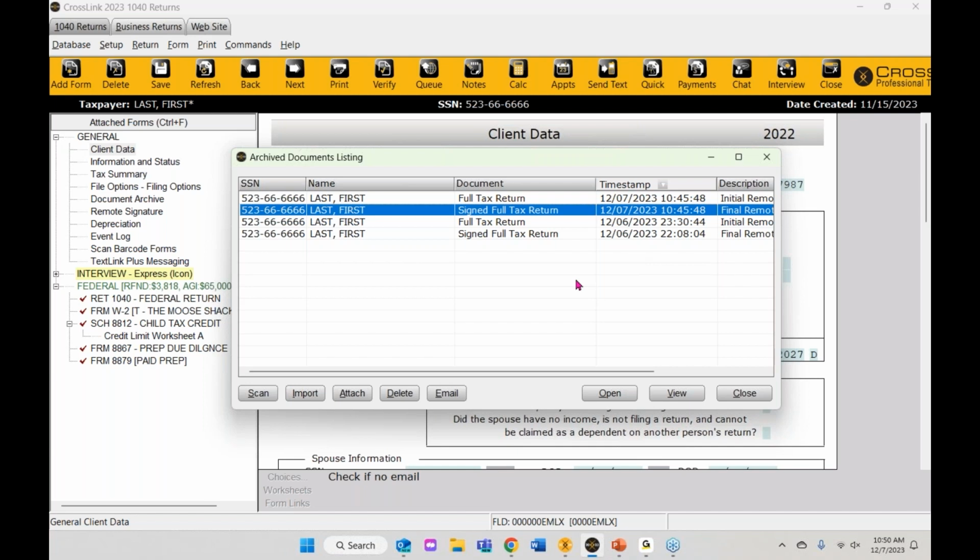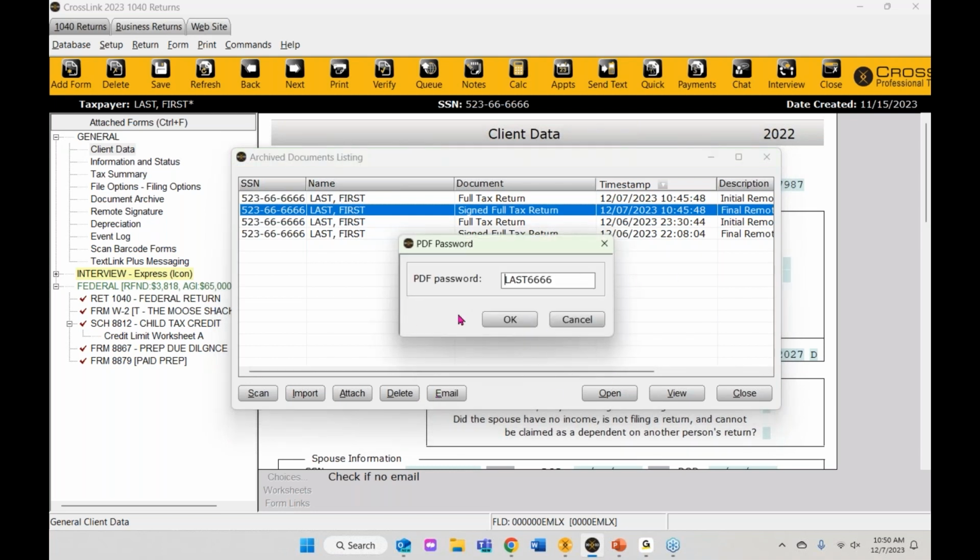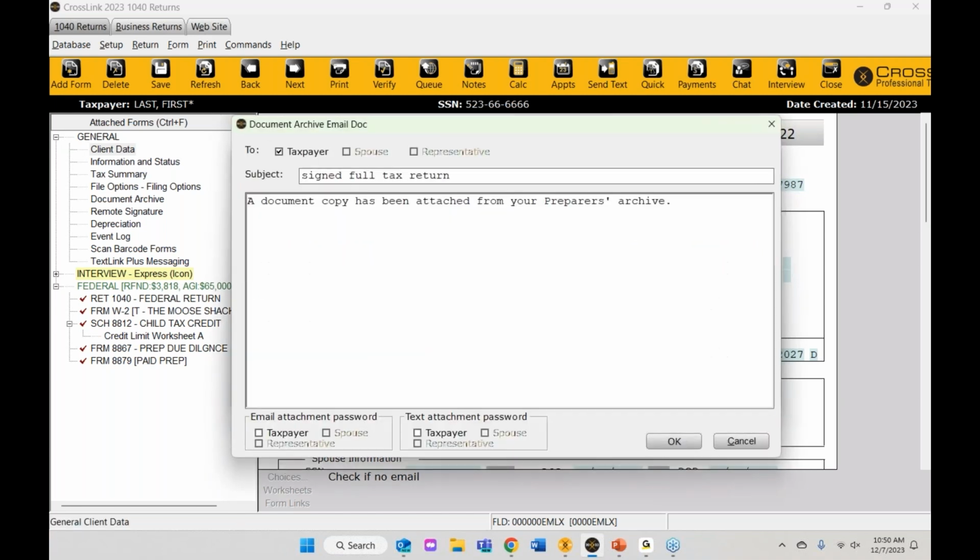If you want to send a copy to the taxpayer, if the taxpayer contacts you later on and says, hey, can you send me a quick copy? Well, just go into your document archive, click on this email option. Select the one that you want to send. Click on email. It'll automatically encrypt it with this password. Click on OK. By the way, that password is using the first 4 of the last name, which in my case just happens to be last, and the last 4 of the social for the default.